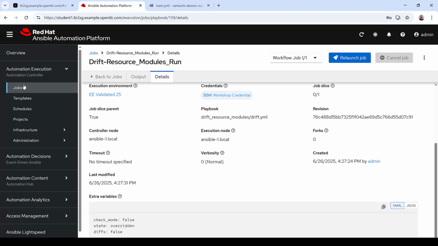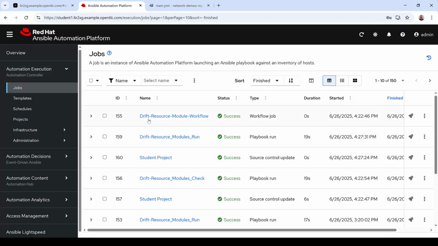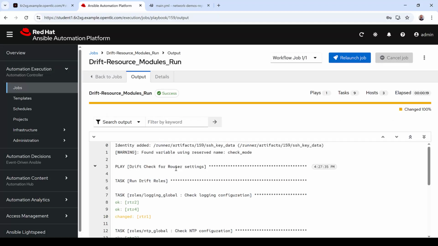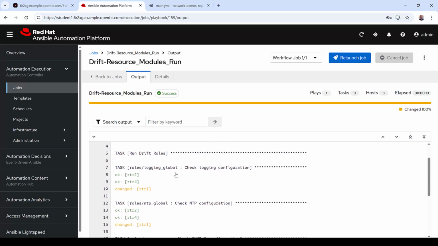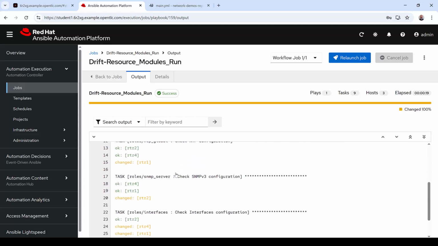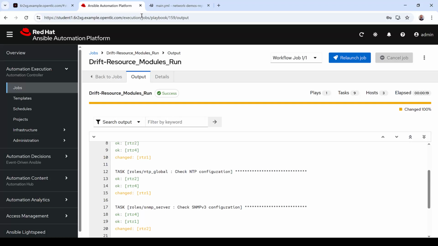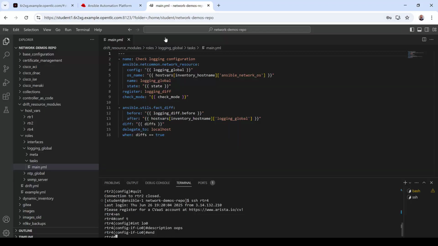So we'll go back to the job output, and it finished. So let's go ahead and click into a couple of these. So this time we notice that we don't see any diffs because of our conditional, and that conditional was back here because only when diffs are true. So that's how that worked.